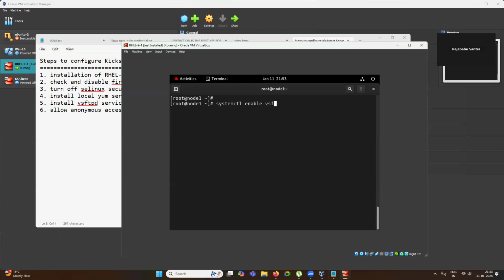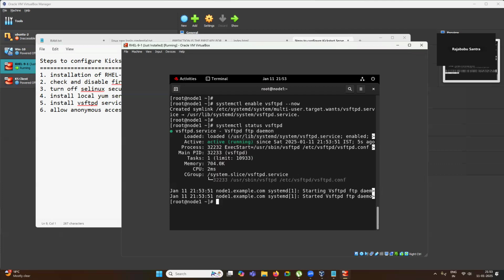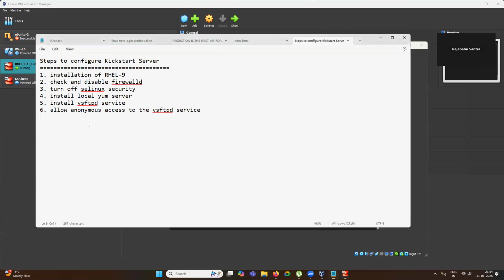Now let me just restart the service. systemctl enable vsftpd --now. Okay, now let's check out the status. systemctl status vsftpd, it is running. If there is any configuration issue, run the command vsftpd. It is not giving me any kind of output, so it is all right.